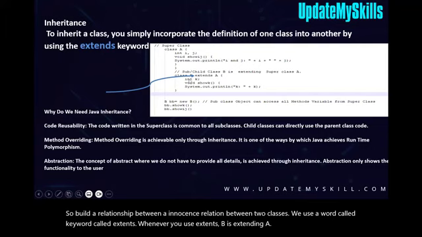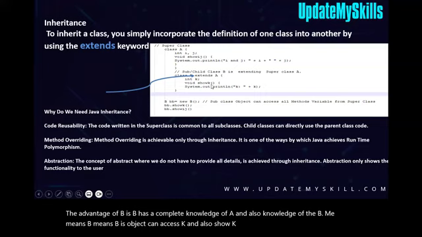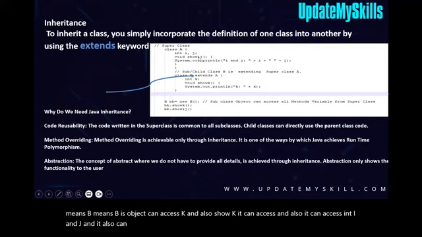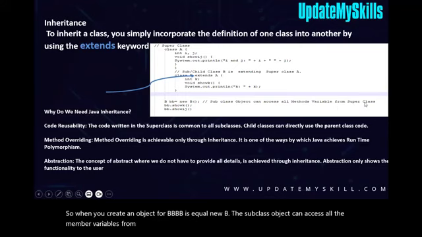The advantage is that B has complete knowledge of A and also knowledge of B. A B object can access k and show k, and it can also access int i and j, and show ij. So when you create an object for B with new B, the subclass object can access all the member variables from the superclass. So the object B can invoke show k and the show ij method. Both can be invoked.